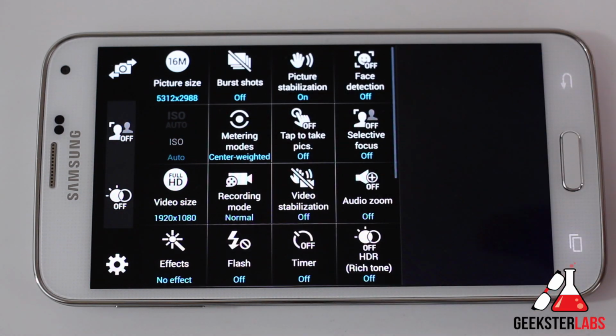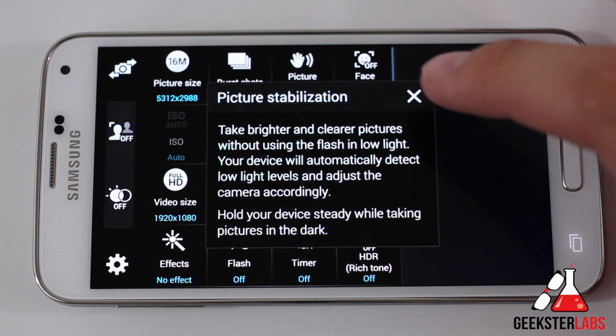Then we also have burst shots, if you will. That's when you can just hold it down and it'll just take rapid fire pictures like that. Picture stabilization, of course, that's always nice to have whenever you're taking video or when you're taking pictures as well. It'll make sure it kind of straightens out the image.